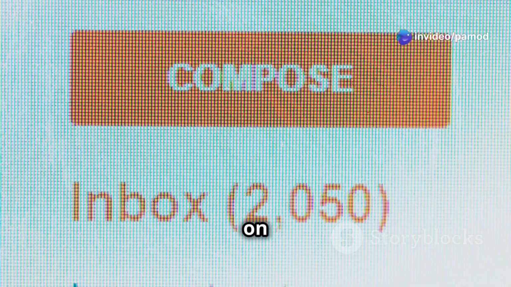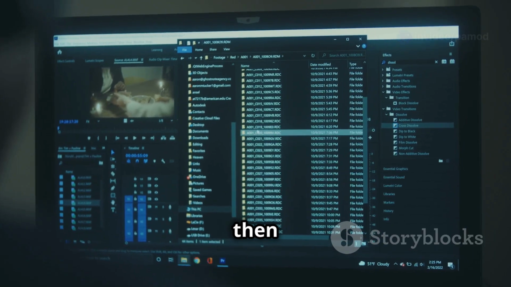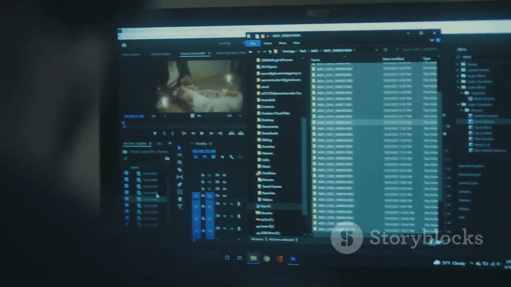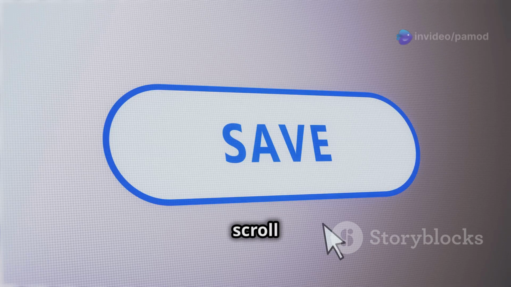Open Gmail and click on the gear icon in the top right corner. Select See All Settings, then navigate to the Advanced tab. Scroll down to the Templates section and hit Enable. Don't forget to scroll to the bottom and click Save Changes.